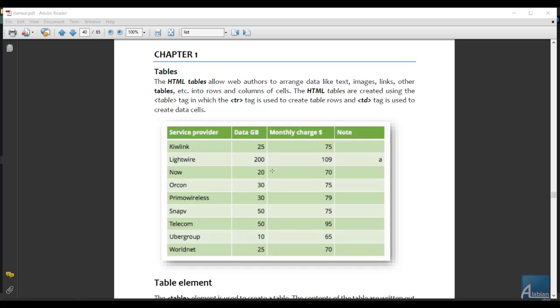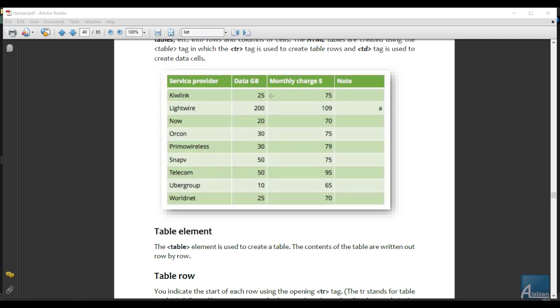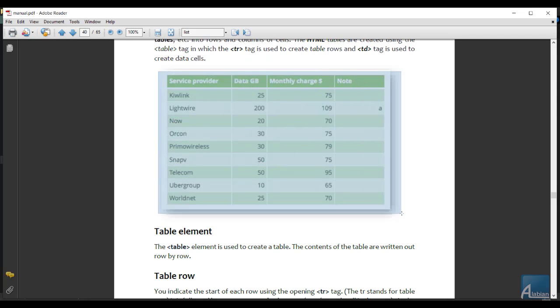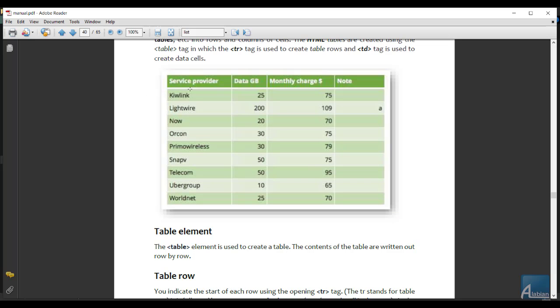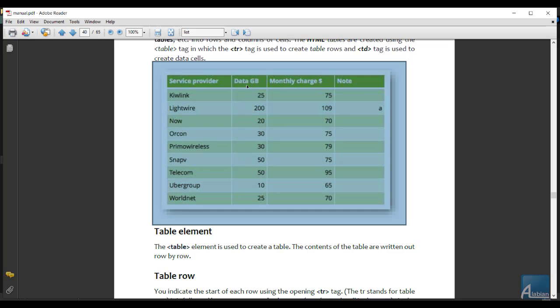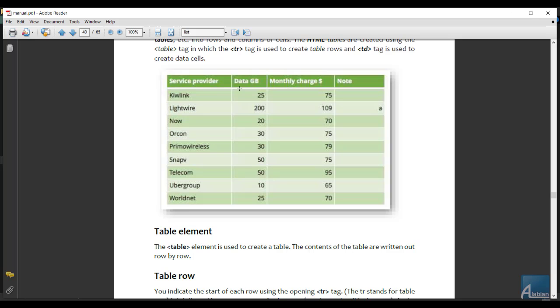Before we move forward, we know tables are divided into rows and what? Columns. Rows and columns. For example, this table we are seeing here, how many rows and columns does it have? Let's count. 1, 2, 3, 4, 5, 6, 7, 8, 9, 10 rows. And how many columns? One, two, three, and what? Four. That is the service provider, the data, monthly charges, and so on. So it has 10 rows and 4 columns.